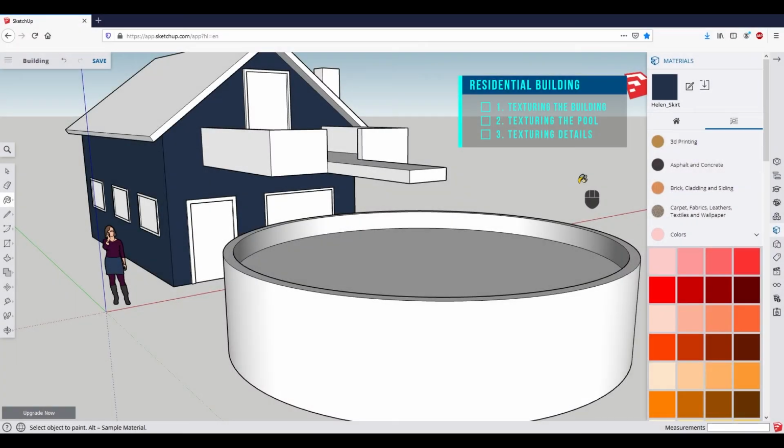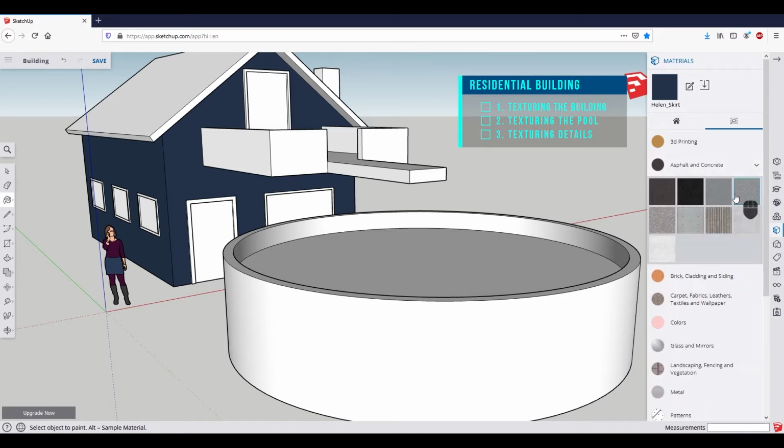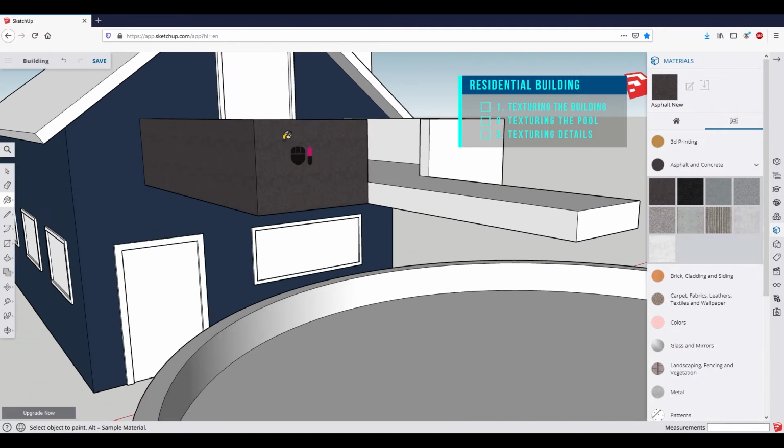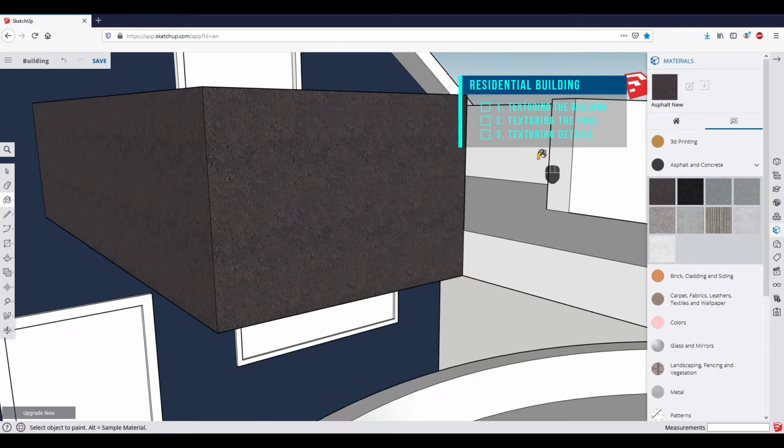Now let's choose a texture for the balcony. Under Asphalt and Concrete, we can choose one of these textures, for example. Again, I suggest you make your own choices and also check out the other categories before you decide. As we can see, a texture does not only fill a surface with color, but also adds structures and patterns.